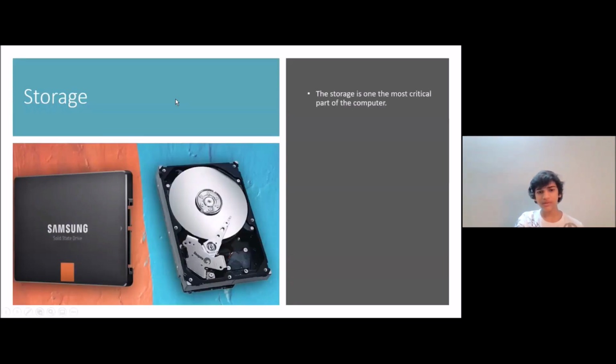So now let's learn about storage. Storage is one of the most critical parts of the computer. Every part of the computer is an integral part, but without storage, the whole computer won't work.